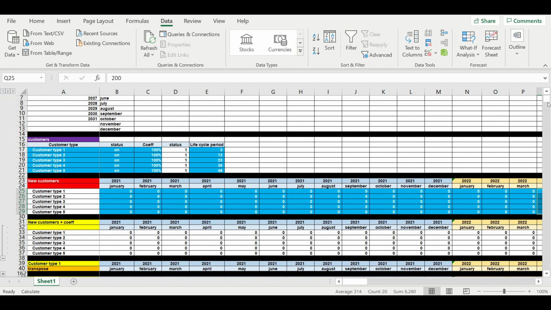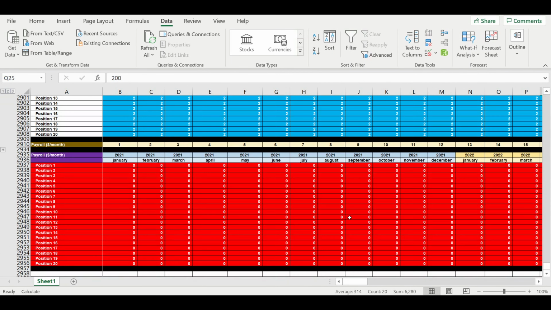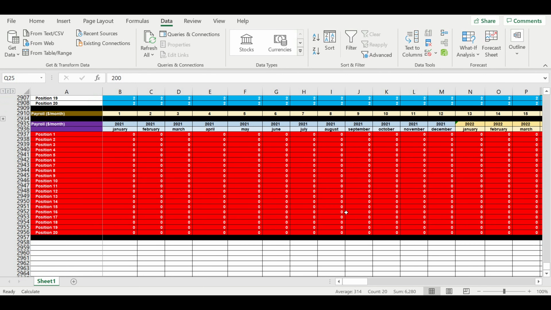So this was payroll for software as a service financial model. The next video will be devoted to fixed costs that will be also automatically linked to the revenue.